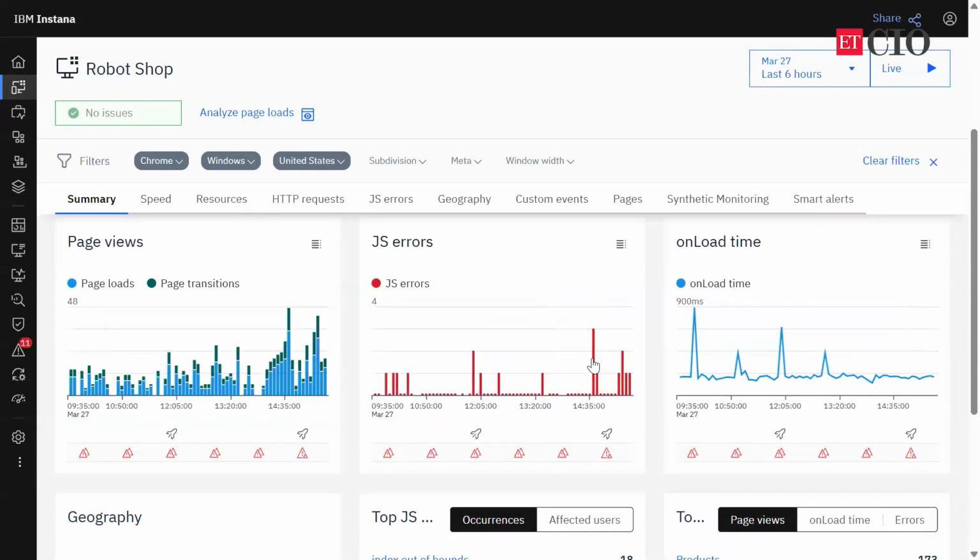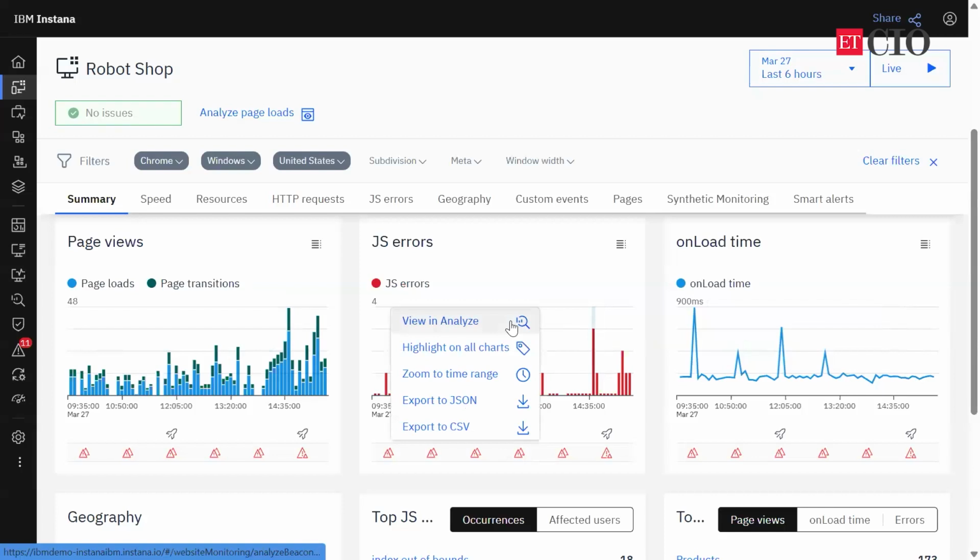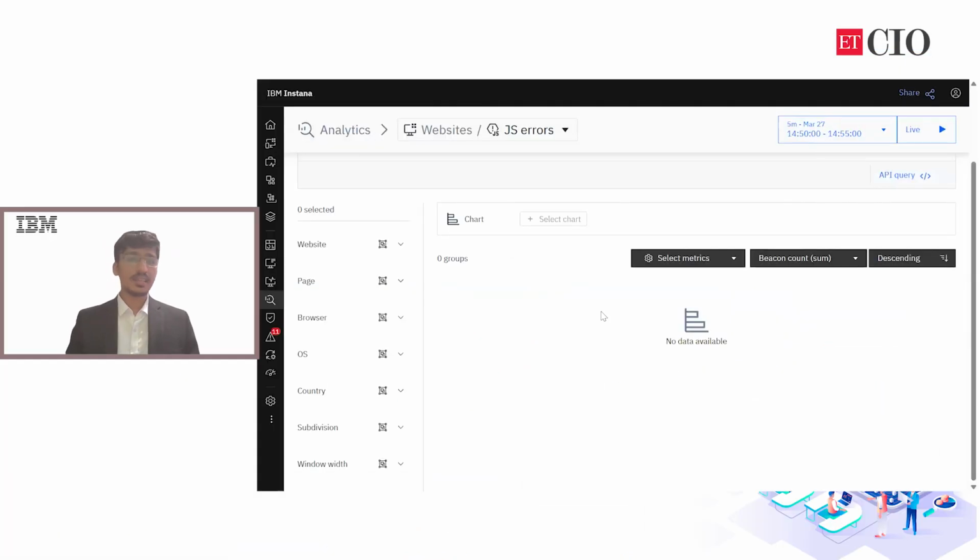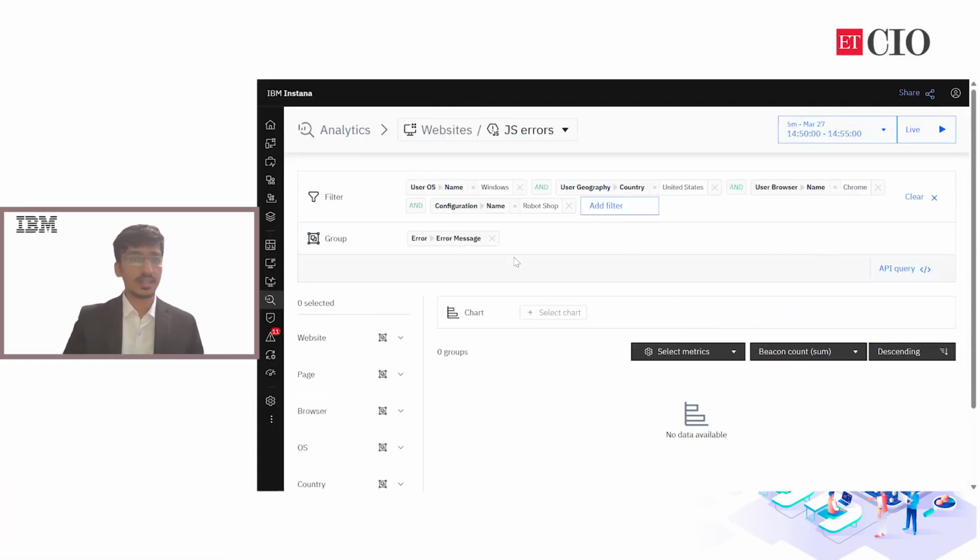Let's say we want to look at this particular error. We see that there are 3 errors that have been reported. Now I don't have to write a complex query to figure out what these 3 errors are. I just click on the 3 errors, I click on view and analyze, and without clicking anything else, I've actually come down and I've figured out where the errors are.